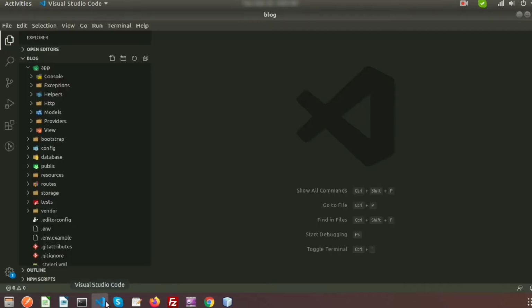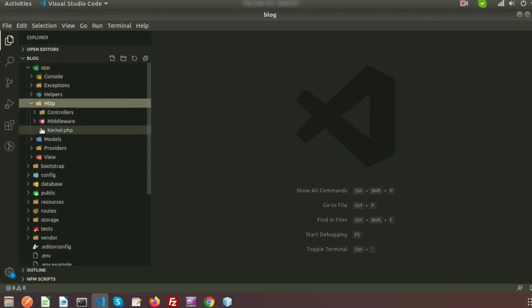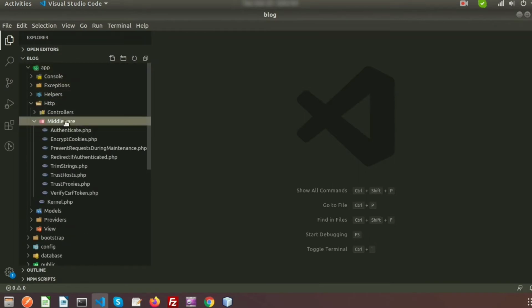If you check in your project directory, in app HTTP, you will have the middleware folder. So whatever we are seeing in this folder is all our middleware. These are some predefined middleware which Laravel provides, such as authentication, encrypt cookie, prevent request during maintenance, redirect if authenticated, verify CSRF token, and others.